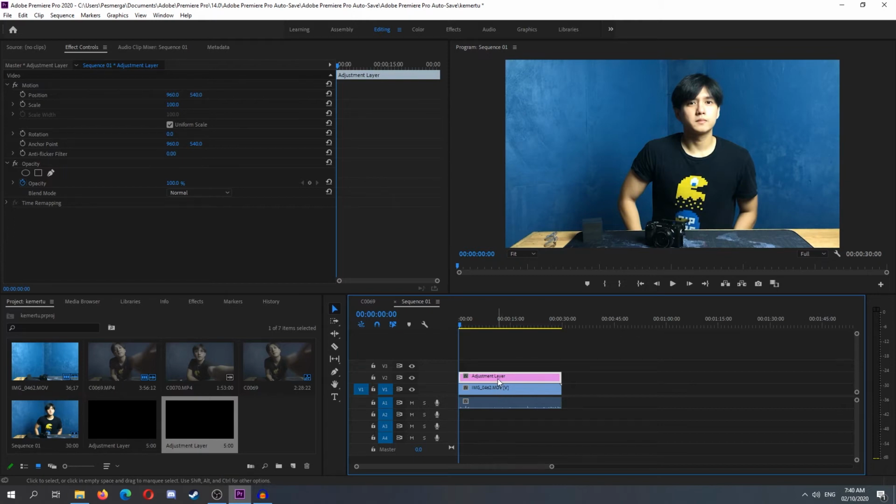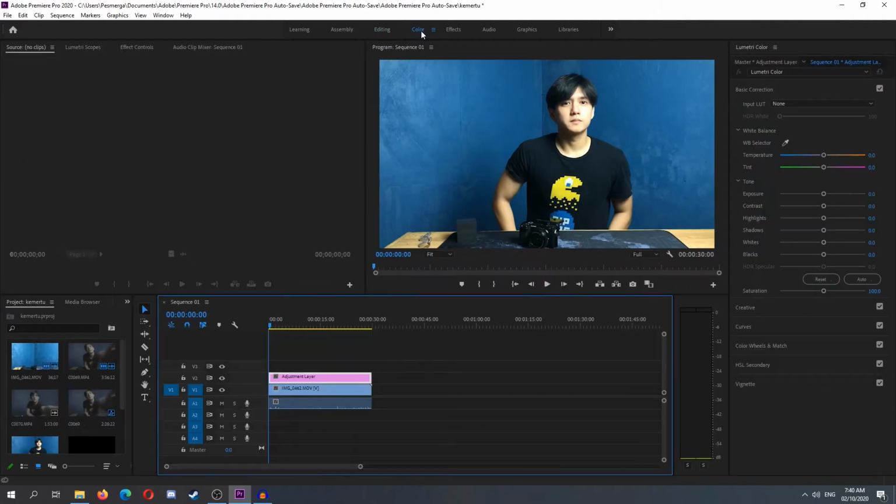Okay, now na nag-adjustment layer na or you have used adjustment layer, go to the color tab over at the top. Now, if you're using other software, just make sure to find this section or these settings where you can adjust exposure, contrast, highlights, shadows, etc. Because this is the majority of the settings that we're going to use.